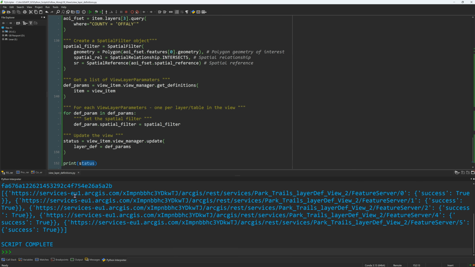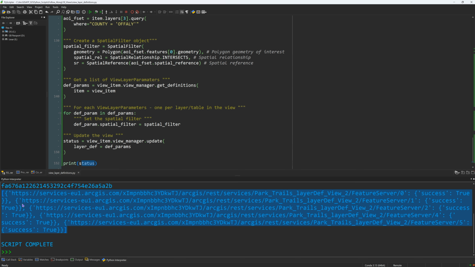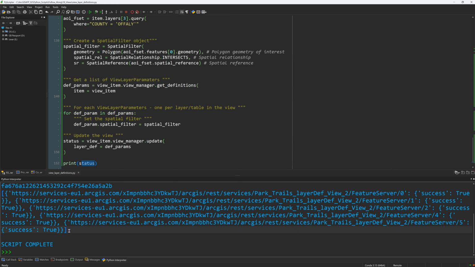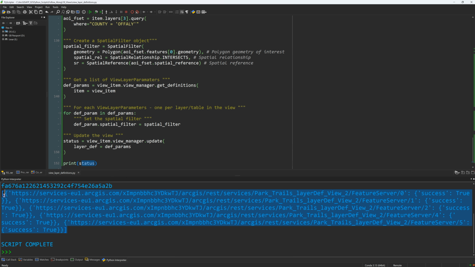Okay, that all actually successfully worked in the first go. Usually I get returned an empty list, but here the full workflow did run as it was intended. This return list here indicates that spatial filter was applied to all the layers and tables in the view item. Now, of course, a spatial filter does not actually act upon a table.